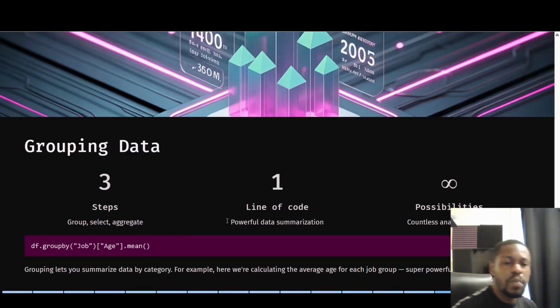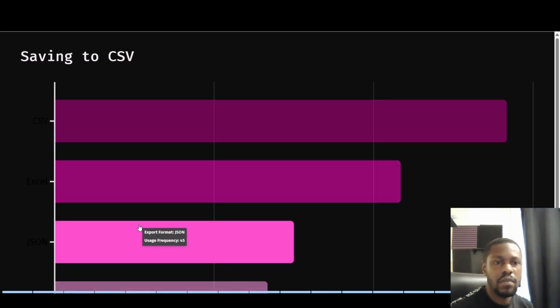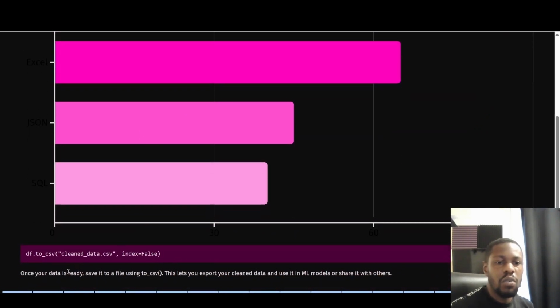Grouping data. Grouping lets you summarize data by category. For example, here we're calculating the average age for each job group. This can be super powerful when it comes to data analysis. Once your data is ready, save it to a file using to_csv. This lets you export your clean data and use it in machine learning models, or you can share it with others. And we do that using the to_csv method like so.